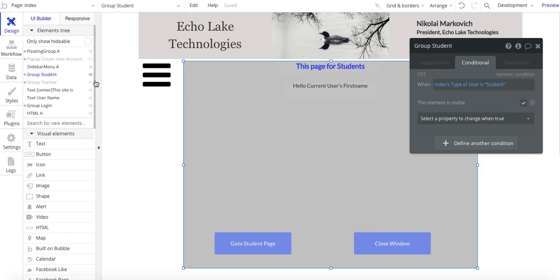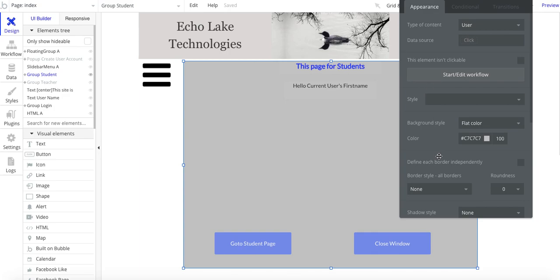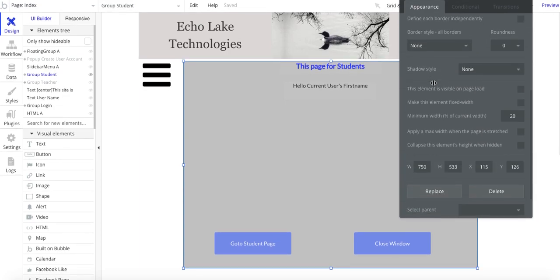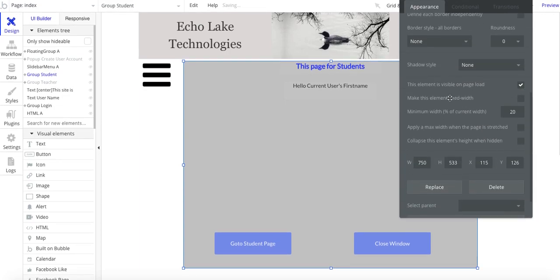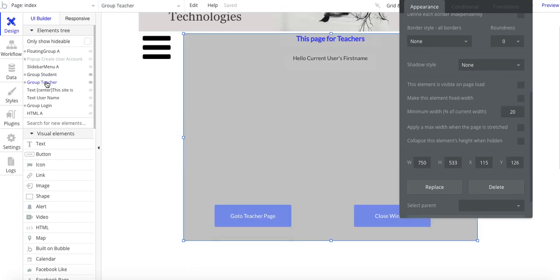So I've got one for students. I'm just going to hide that. Actually, before I hide that, the default when you create a group is that this element is visible on page load. Now technically I don't have to click this off because the value is blank, so this shouldn't even show at all. But I like to leave it blank on page load just in case. It's just a good habit more than anything else.